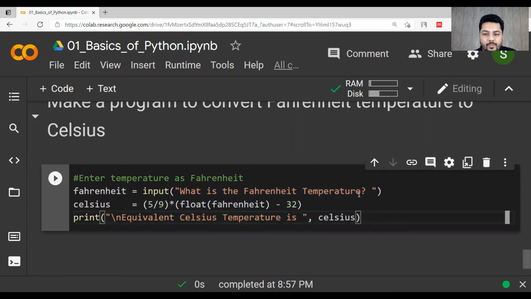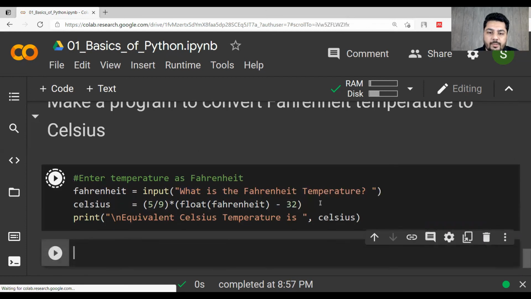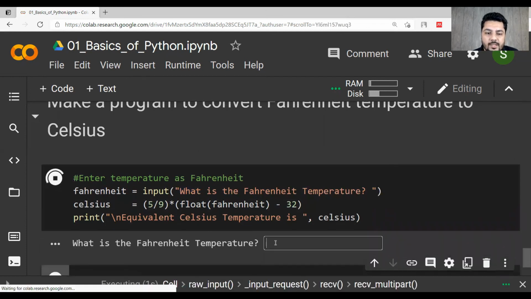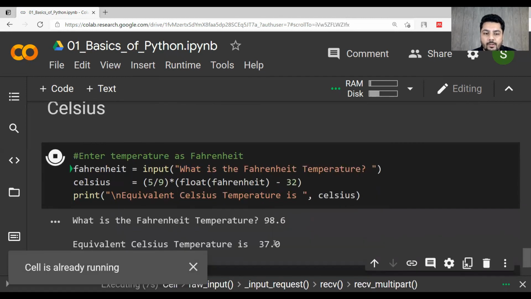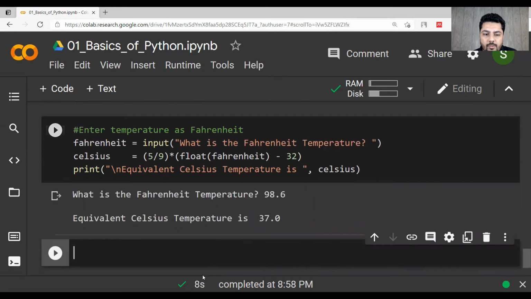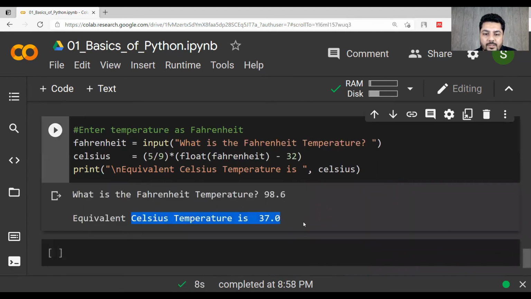So let's see what happens if I run this code. It is asking what is the Fahrenheit temperature. Let's say 98.6, which is normal human temperature. So the equivalent Celsius temperature is 37 Celsius, right?